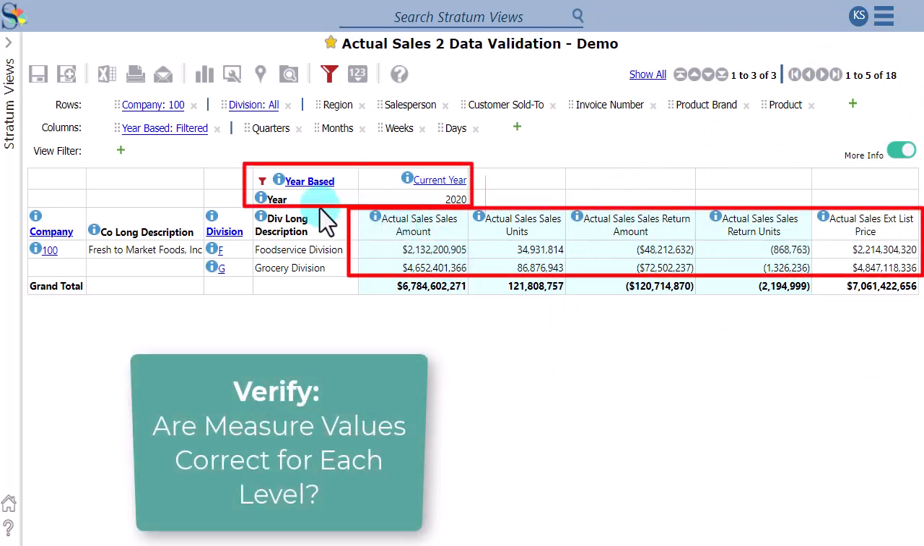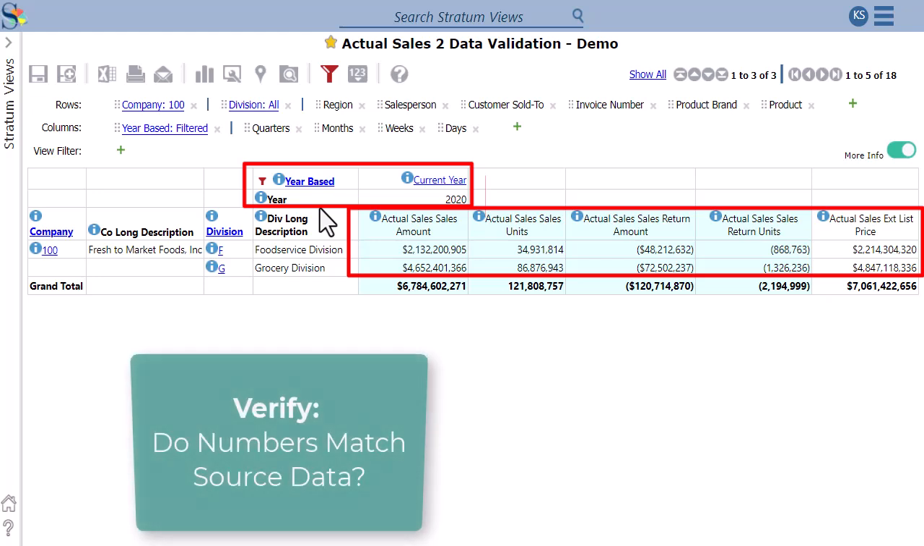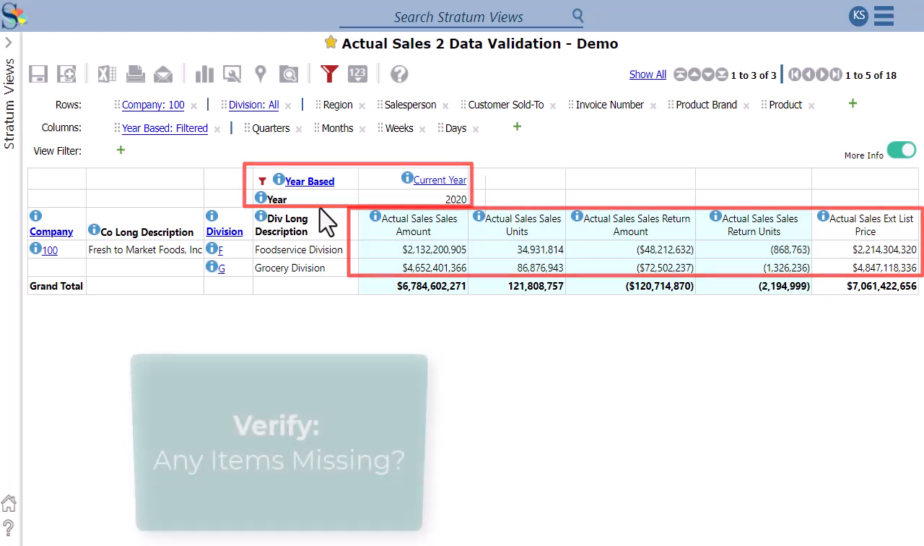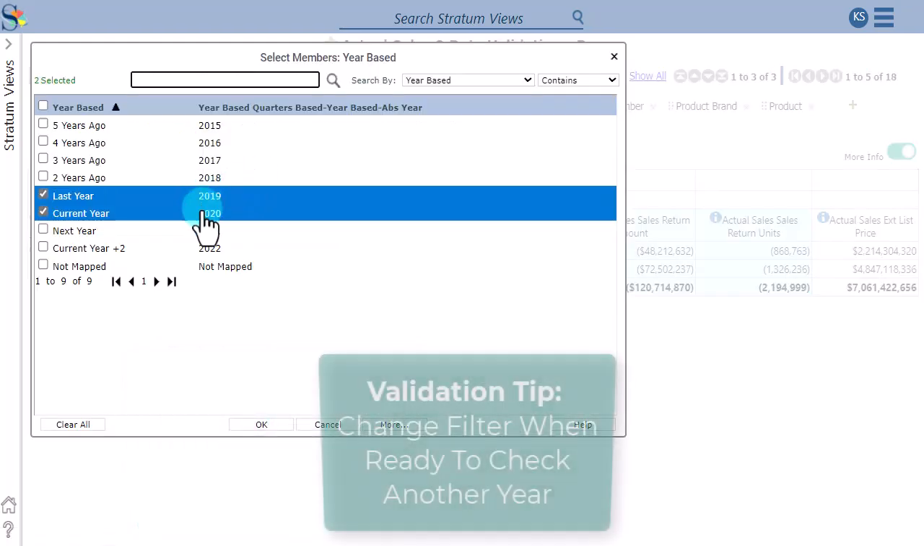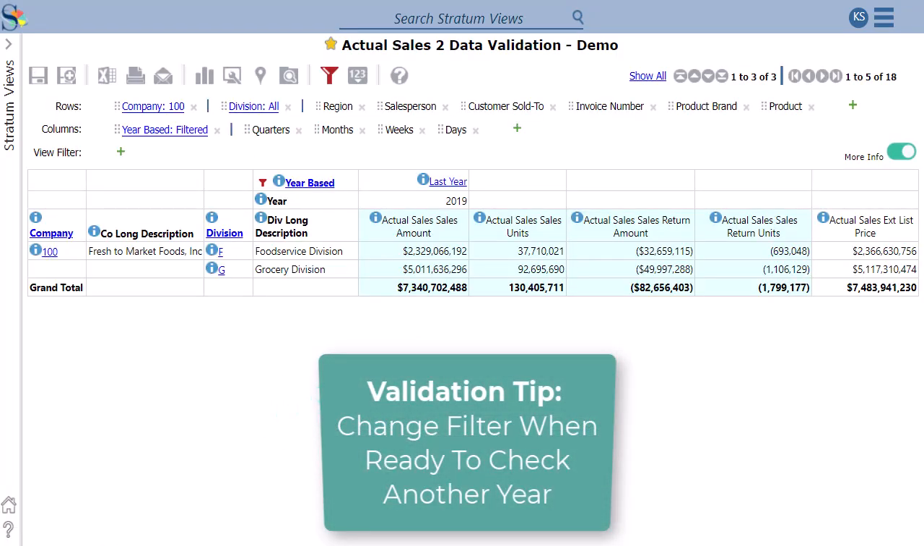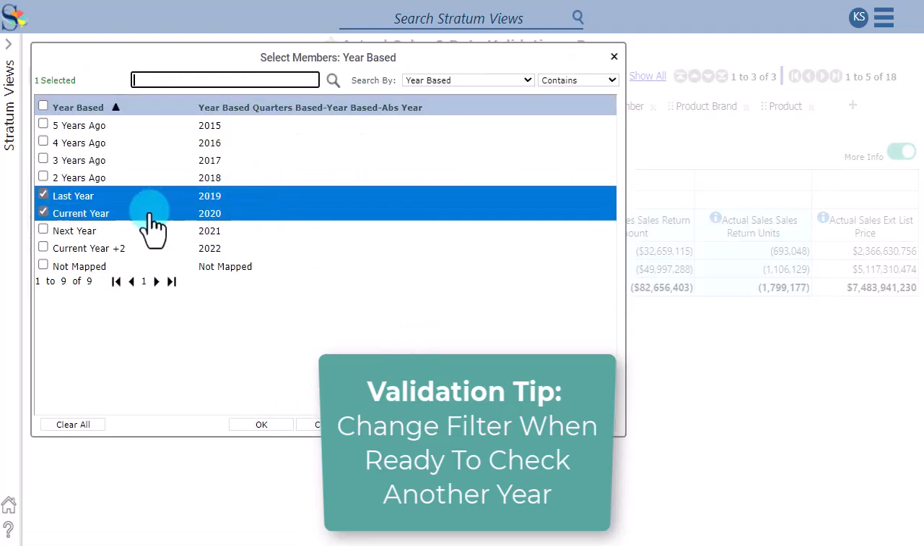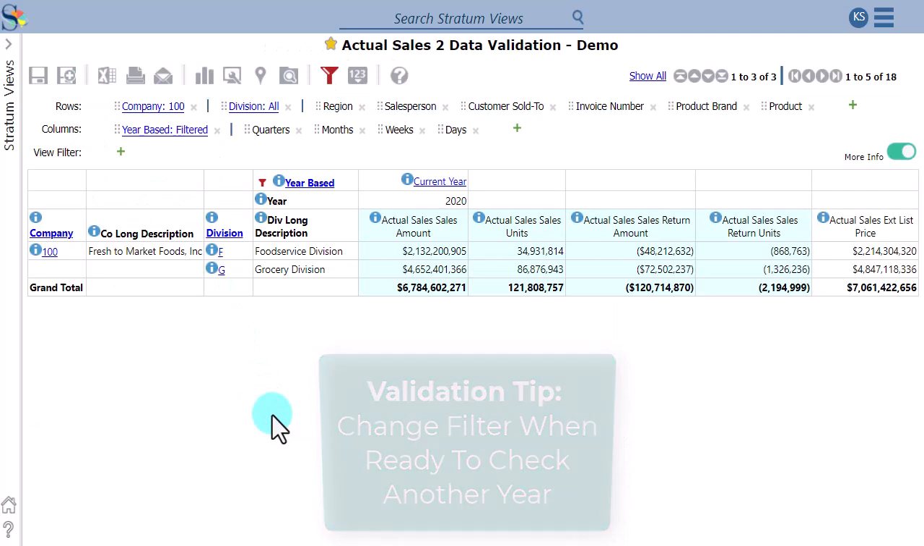Ask yourself the same basic questions you considered for measures. Are the measure values correct for each level? Do the numbers match my source? Are all of the items I expected to see showing up? Focus on the current year values, then other years. The filter on years is changed with these simple steps. Do that when you're ready to check other years of data, such as data from last year.